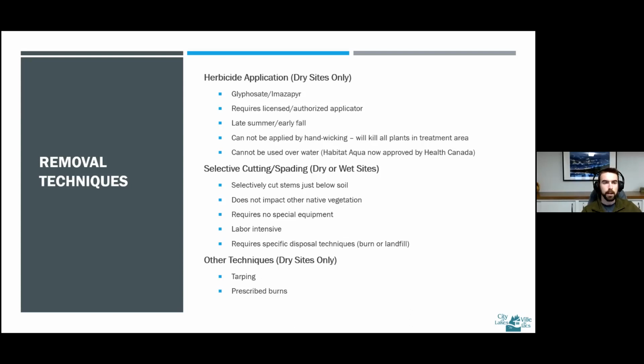The next thing would be the selective cutting or the spading technique. This would be selectively cutting just the invasive Phragmites stalks themselves, and working your way around any native vegetation that happens to be growing in around the stand. You're cutting each stalk just below the surface, so you're not actually cutting that large root structure underneath.